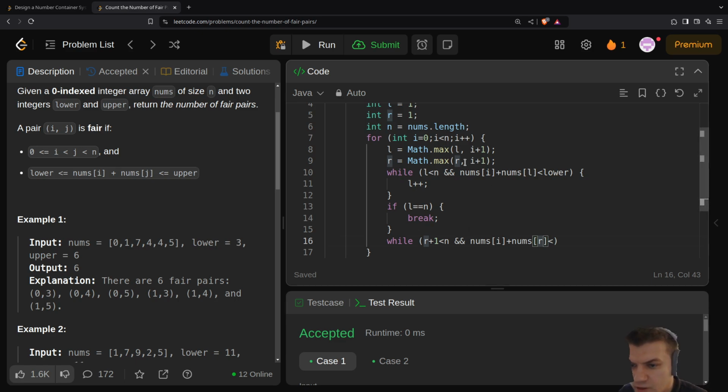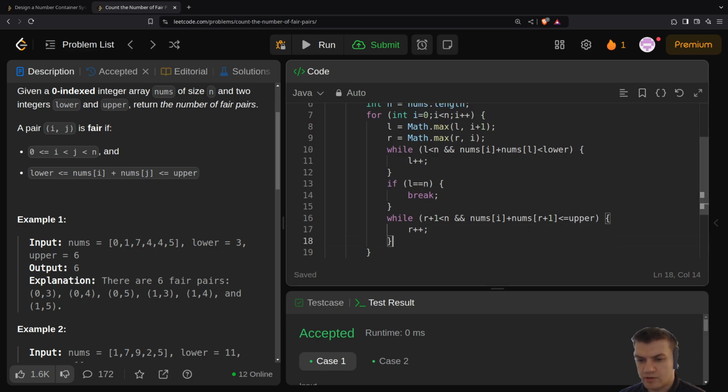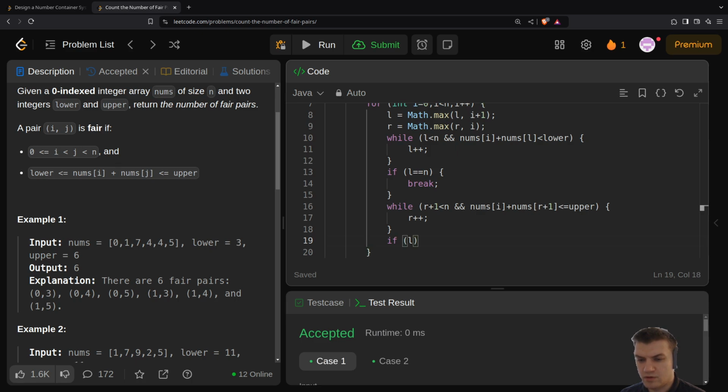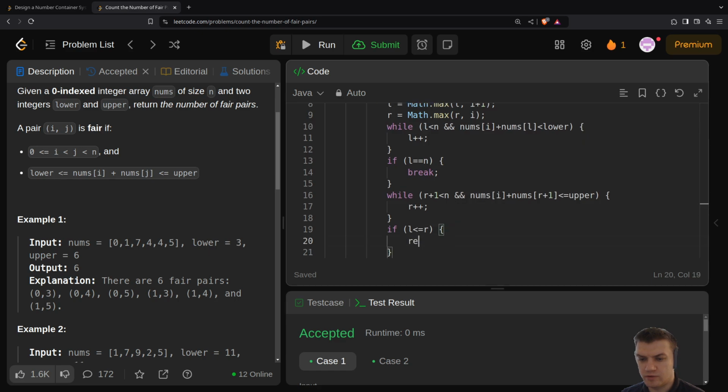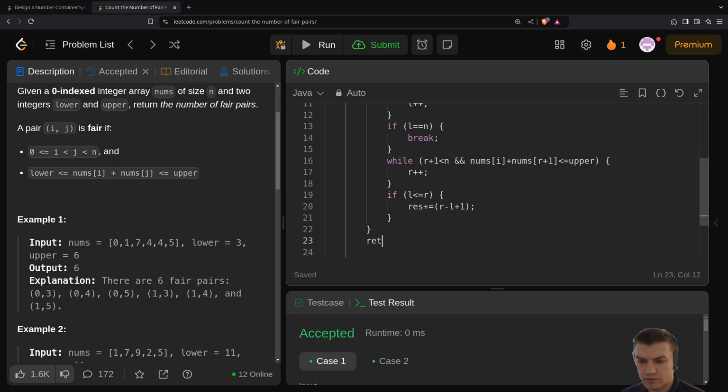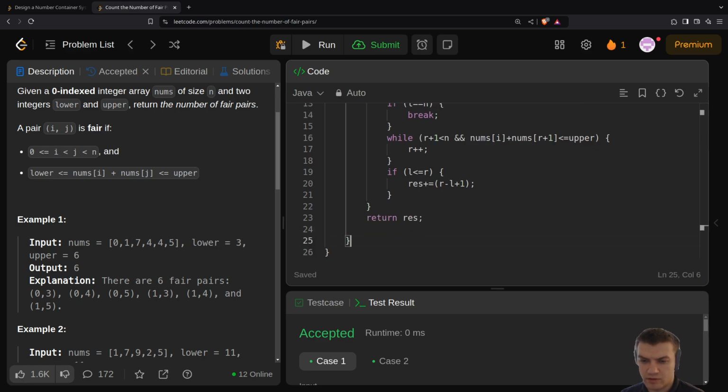So I'm going to have r equals max here, and then if r plus 1 is less than or equal upper, then I want to do r plus plus, and then if left is less than or equal right, then I want to do res plus equals right minus left plus 1, then return res, something like that.